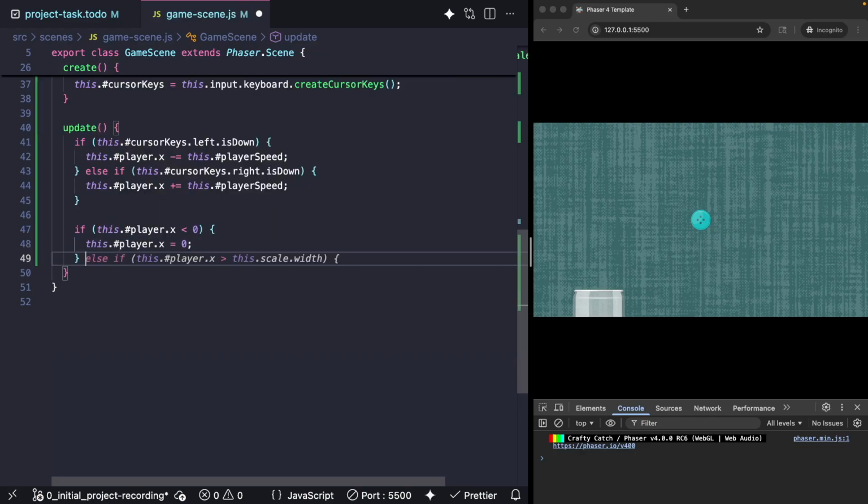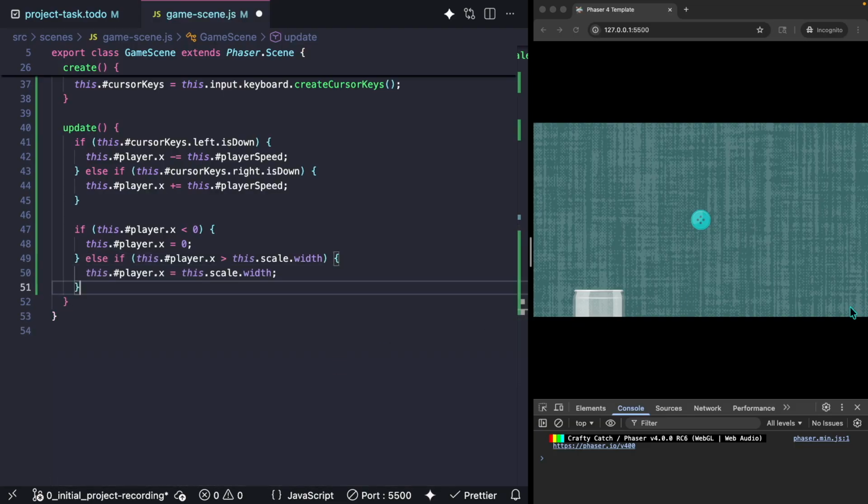And now we'll do the same thing for the right side of our screen. So we're going to do else if our player's X position is greater than the length of our game, then we'll update our position. So now if we save and test, we'll see once we reach a certain position, we can no longer move our player. So our logic works, but our player is able to still partially go off our screen.